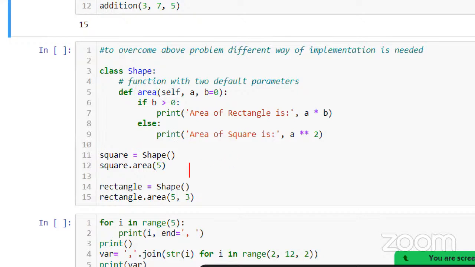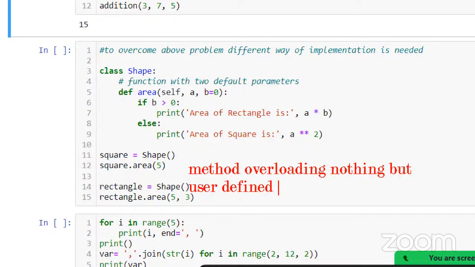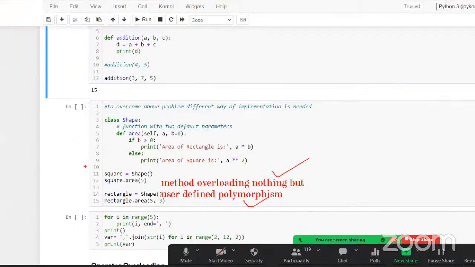So to summarize this, method overloading is nothing but user defined polymorphism. You can think like that. Method overloading is nothing but user defined polymorphism. Strictly user defined polymorphism.